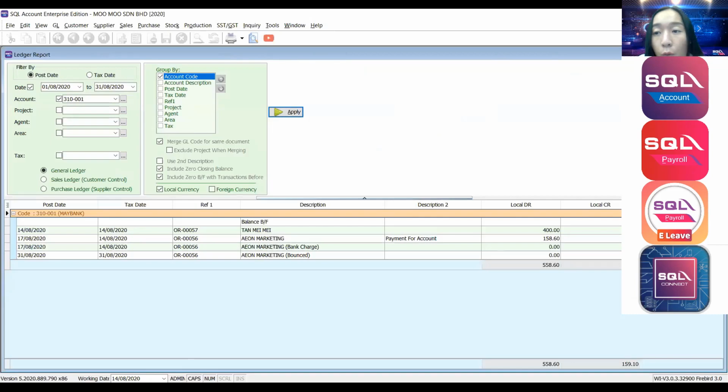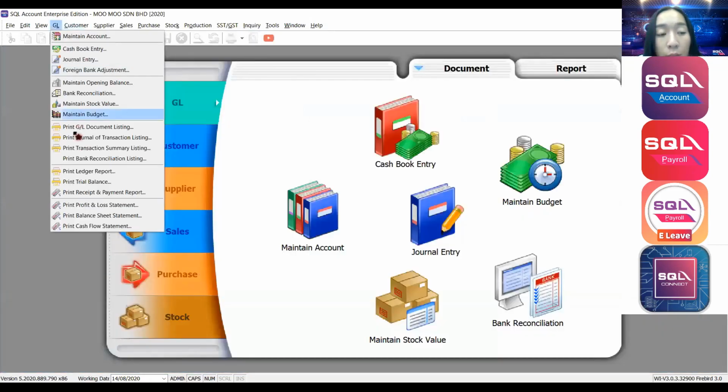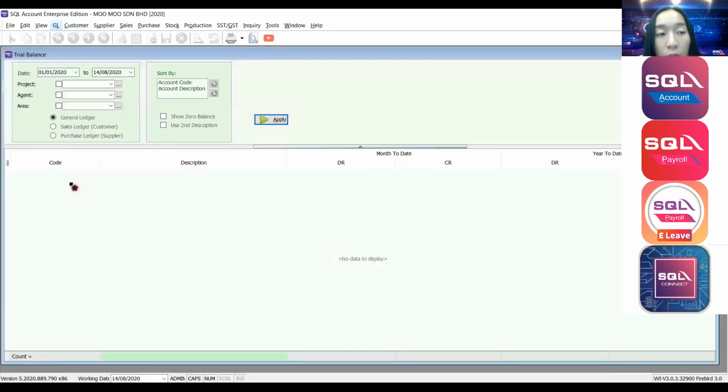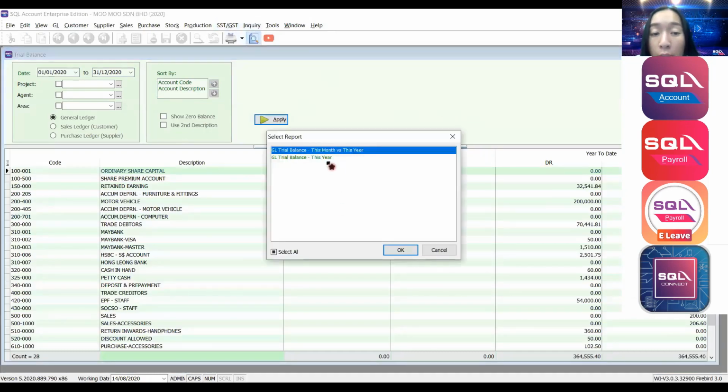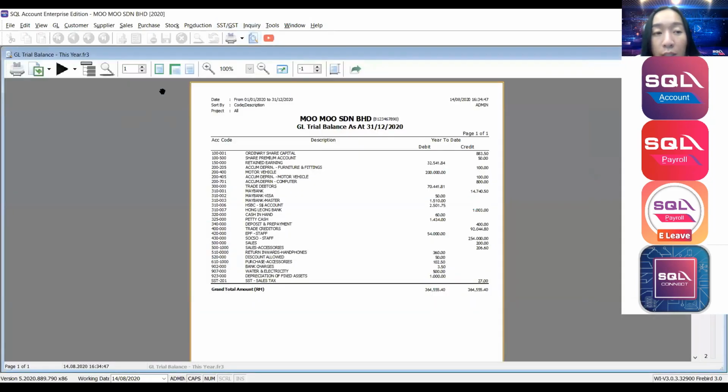Next, I will show the trial balance. You can enter your financial year, maybe the 1st of January 2020 until 31st of December 2020, 1 year closing period. Then you click apply. You just preview, and you can choose GL trial balance this year. So this is our trial balance report.